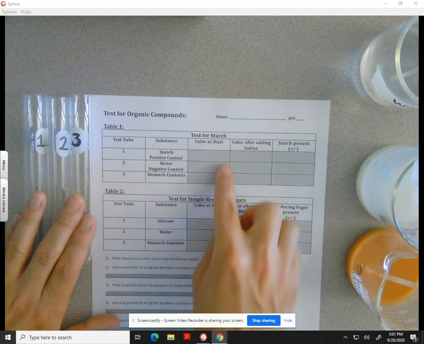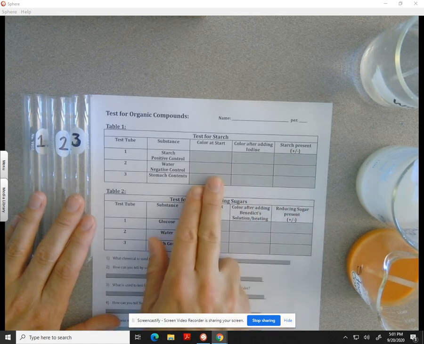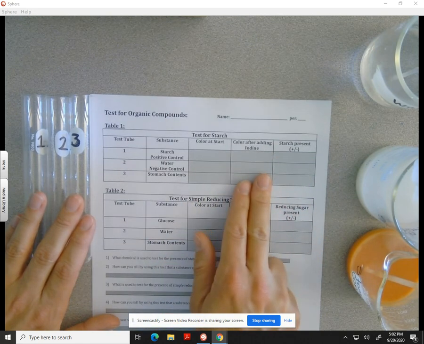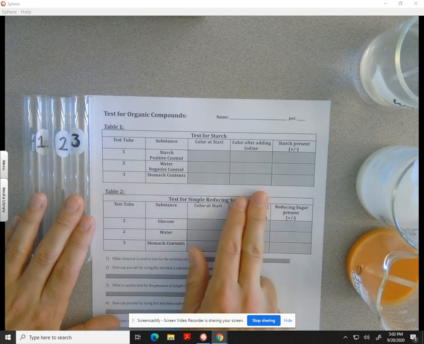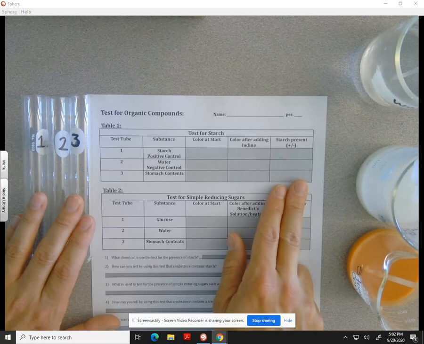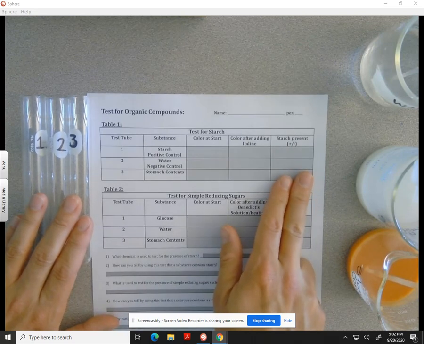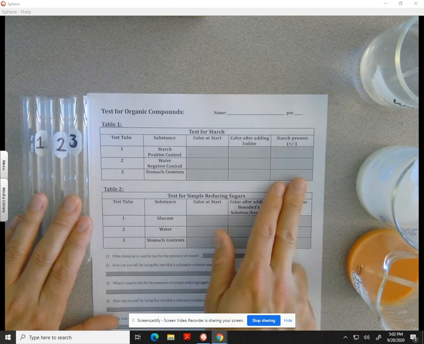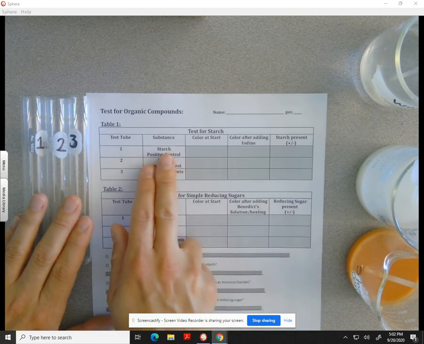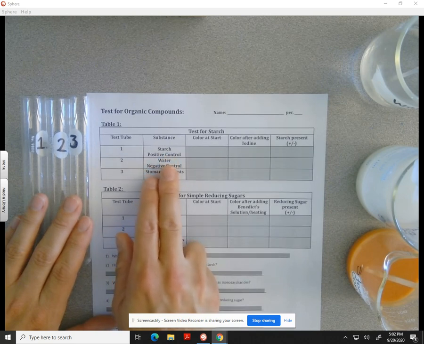And I'm going to be indicating a couple of changes that I notice throughout this experiment. I'm going to begin by writing down the color I see at the start of this experiment. I'm going to indicate the color that I notice in each test tube once I add the iodine. And then last, I'm going to identify whether or not each tube contains starch. And the way that I should know this is by referencing my control values. Again, I have a positive control, which should show a positive starch result, as well as a negative control, which should show a no starch result.